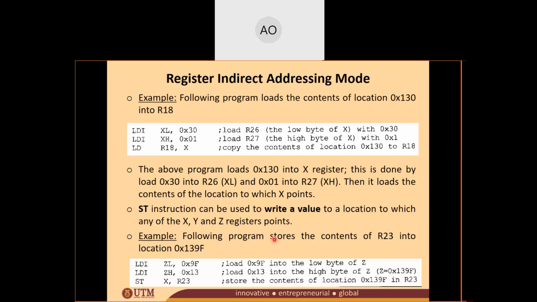For example, the following program stores the content of R23 into location 139F. This is not the ATmega32 chip, because the address 139F is above what our ATmega32 supports, which is only up to 085F. First thing first, you need to divide this address, because it is a 16-bit address, into low and high. So this one goes to ZL and this one goes to ZH.